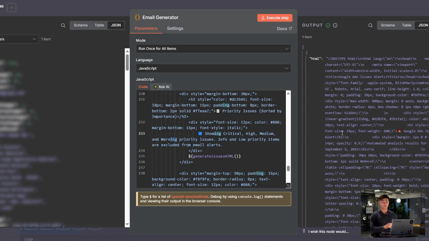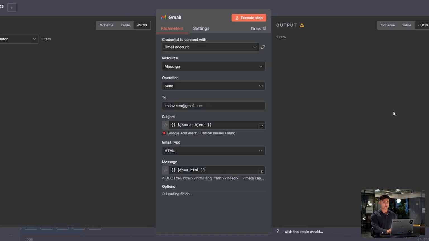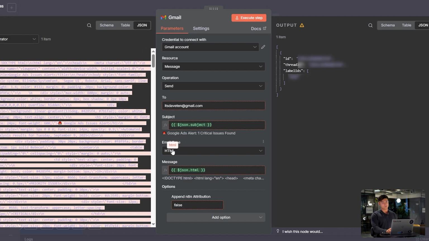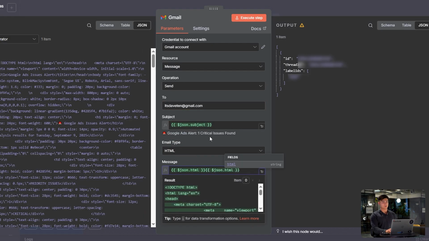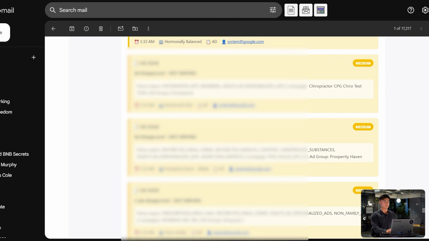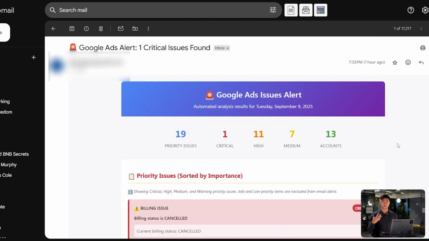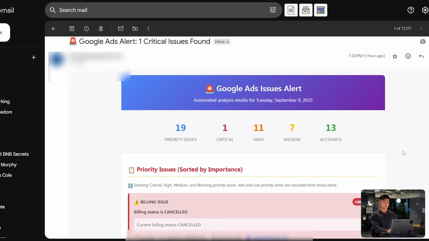So the next node is pretty simple. We're just going into that Gmail node and literally just plugging in those ready codes into the sections where they need to go. So I have the JSON HTML in message and the subject, and then I'm just doing a message send and to whatever email it needs to go to. And that is how we generated this exact email, right? So yeah, this format is highly customizable. And right now, this looks really good to me.